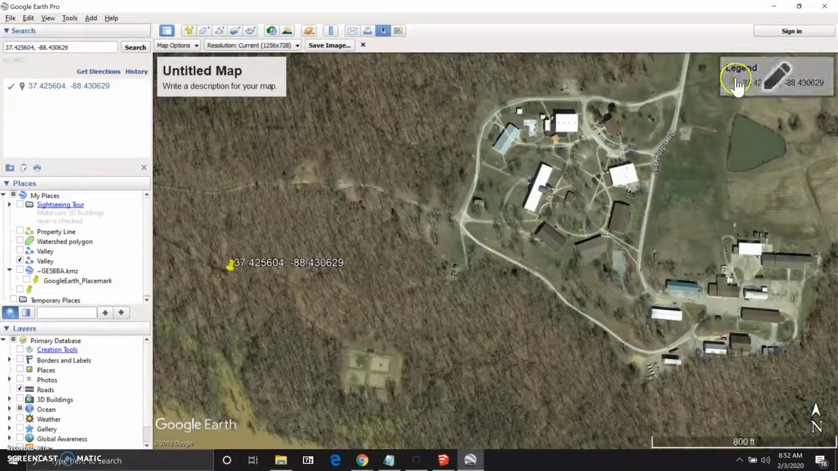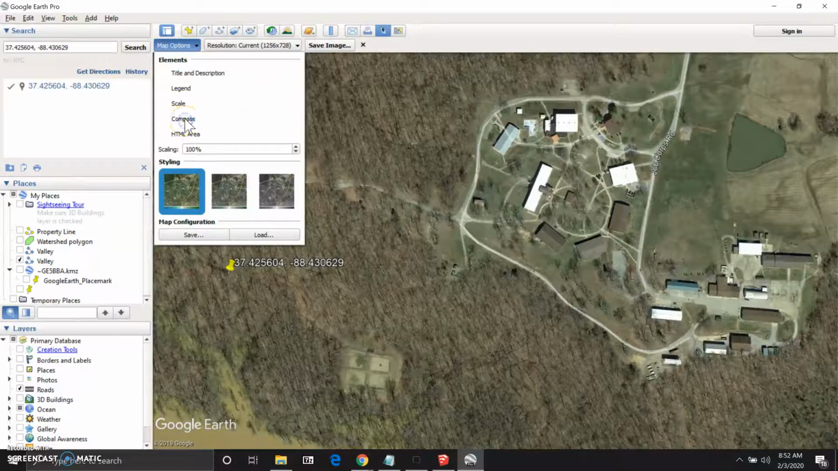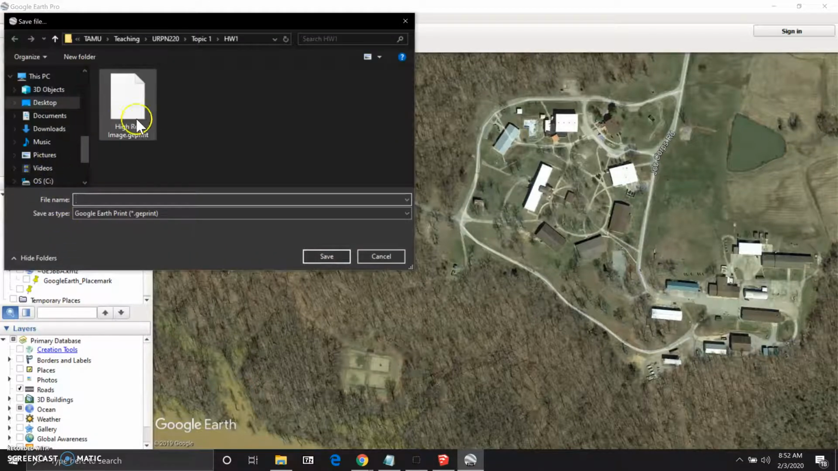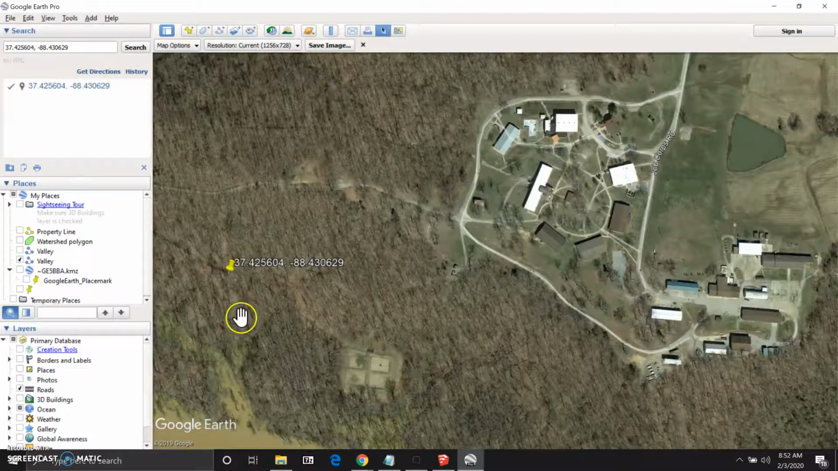Clutters were created. We need to remove them. So let's click on Map Options and uncheck all of the options in there. And then let's just do Save. It's going to save the map configuration. So let's just type in high-res image and save this map configuration. But what we really need is a JPEG image that we can bring into SketchUp. So let's click on this Save.